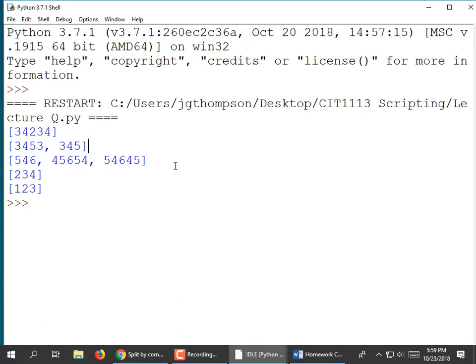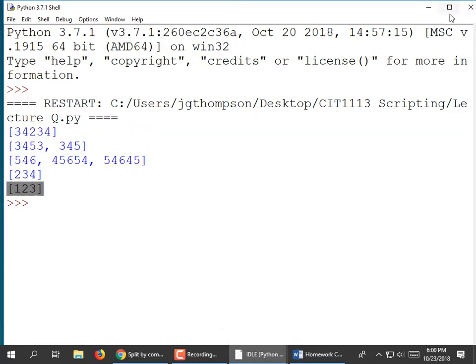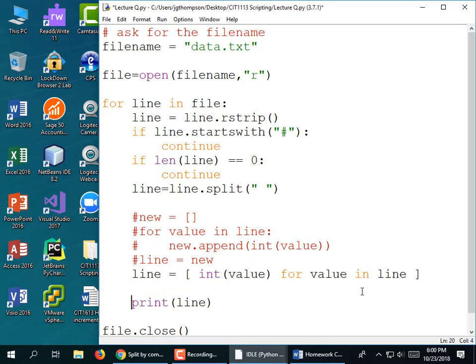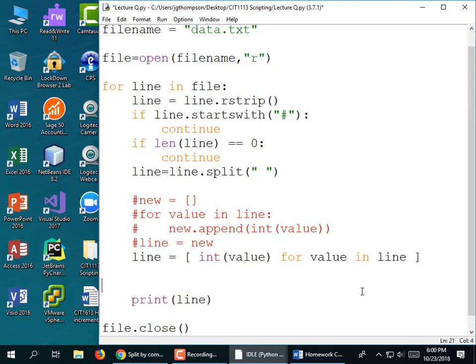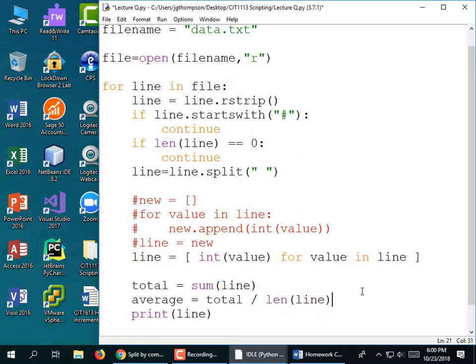It could print out the sum. It could print out the average of each line. Excuse me, I called it an array. We have a cute series of lists, 1 per line, and we could calculate the sum of each line, and we could calculate the average. You'd put that here before we print out the line. All right. Total is equal to the sum of the line. Average is equal to the total divided by the length of the line, right? If it's 4 elements long, we're going to divide by 4.